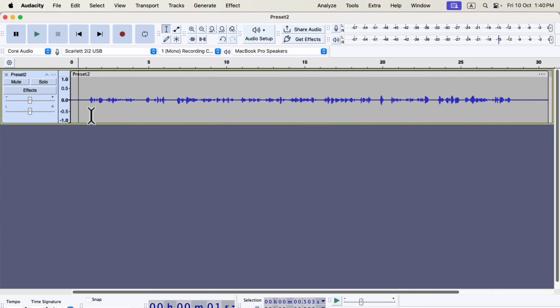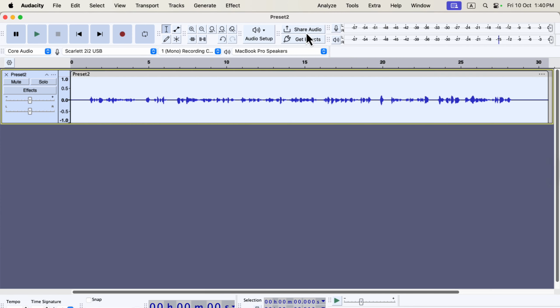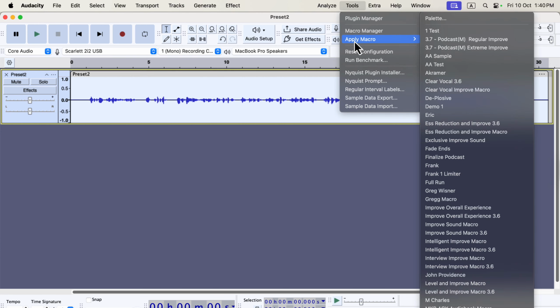As you heard, the raw recording volume seems quite low. I'll process this recording with just 1 click. Watch how I do it. I'll double-click to select the audio, then go to the Tools menu. Then I will go to Apply Macro and choose a macro, for example, Clear Vocal.